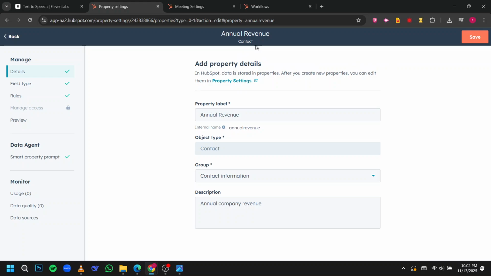If you want to delete the property group, most interfaces will show a delete option in edit mode. Proceed with caution here, as deletion may remove associated data points or configurations.